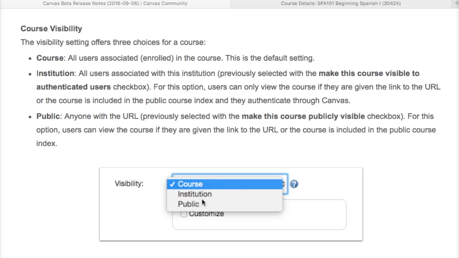So the first thing coming our way is course visibility. Not only course visibility, but content visibility. Coming up, we'll be able to set the visibility for our course and/or content to the course level, institution level, or public level. So different levels of visibility permissions coming our way, so kind of cool.